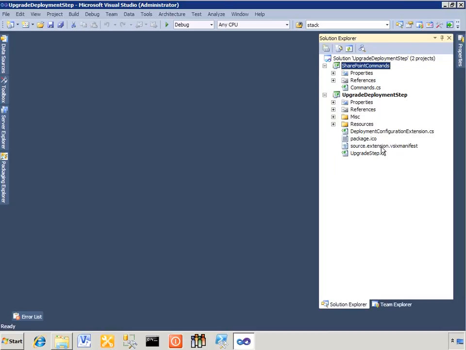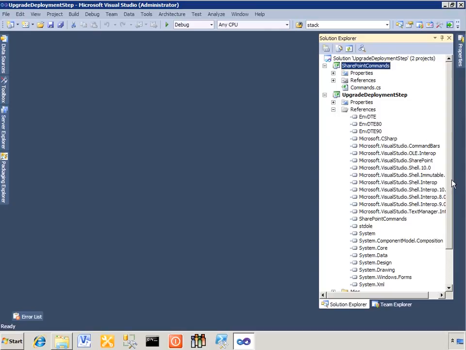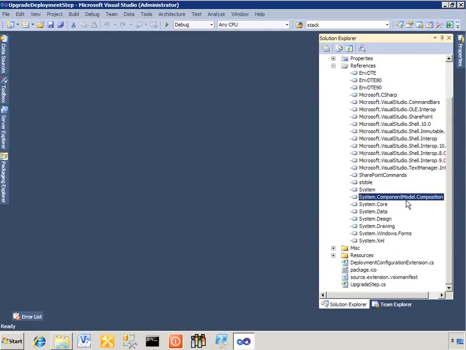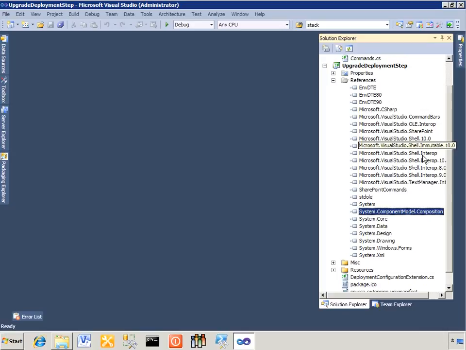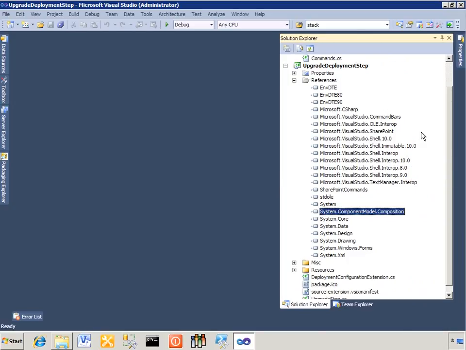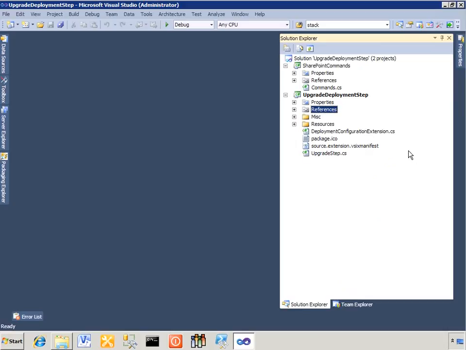So the V6, much of this is already done, all the references are pretty much added for you when you create this project. There are a couple references though that you do want to add in, and that is the System.ComponentModel.Composition, as well as Microsoft.VisualStudio.SharePoint. My apologies. So those are the two references you want to add here.